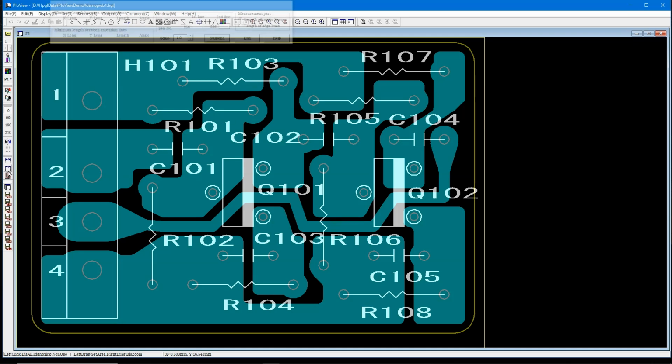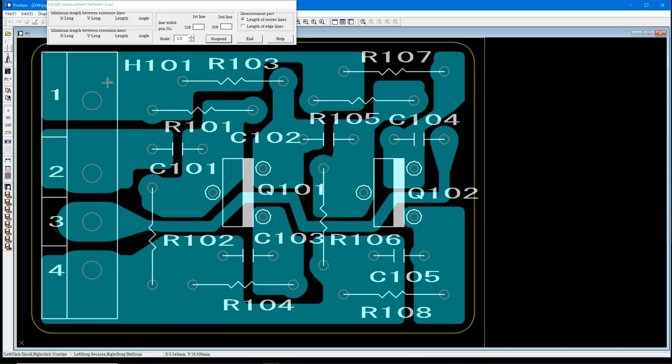Explains line-to-line dimension measurement. Displays the line-to-line dimension measurement dialog. Select opposing lines to see line spacing, angle, pen number, etc.